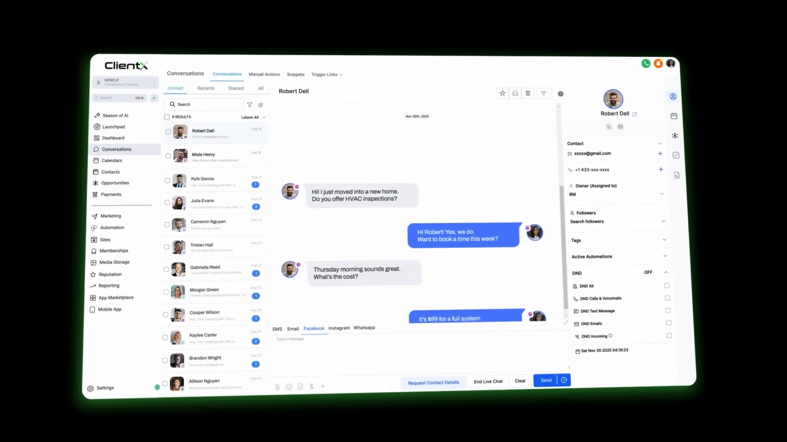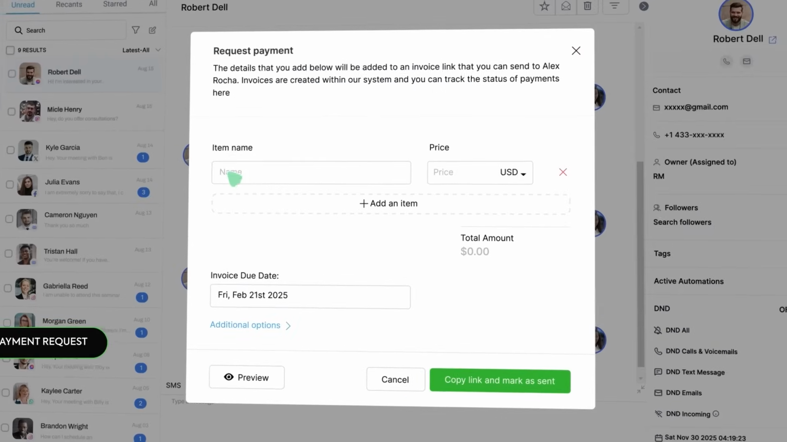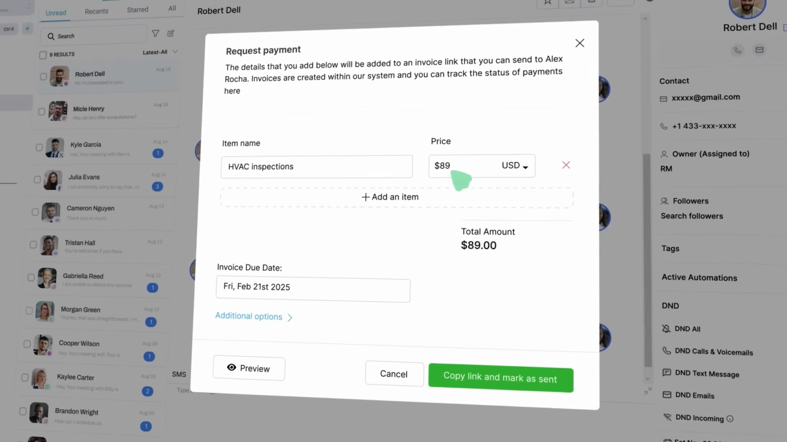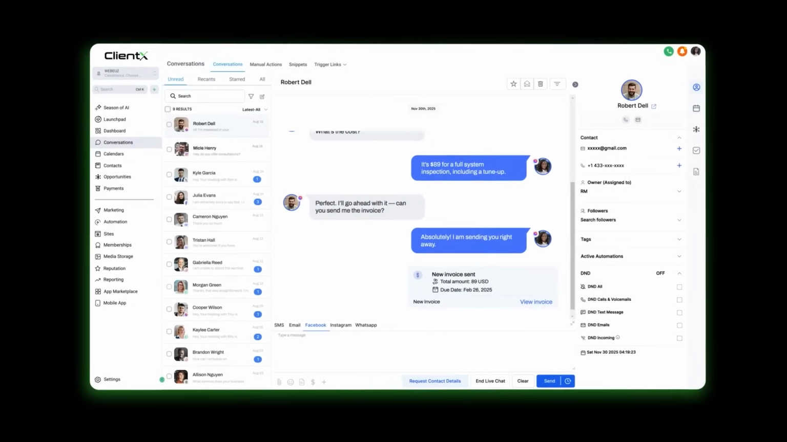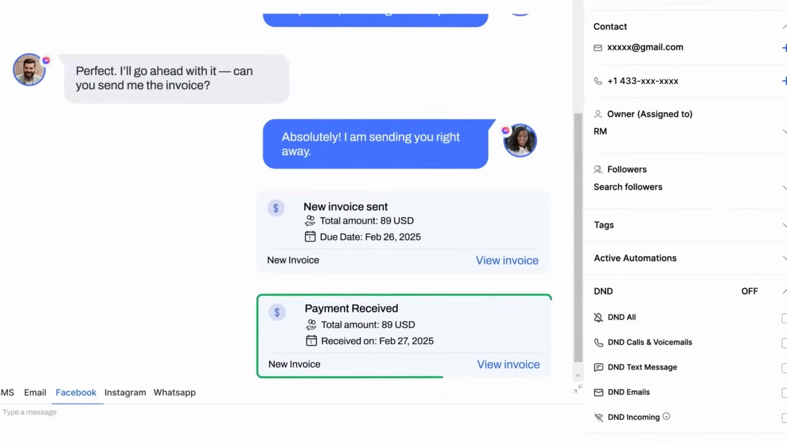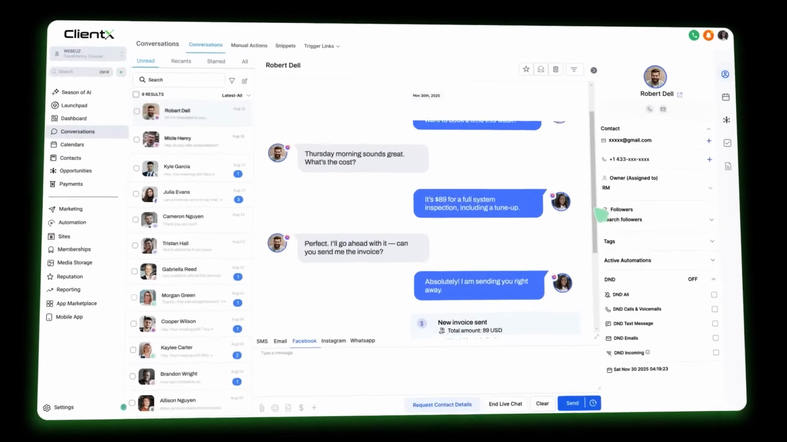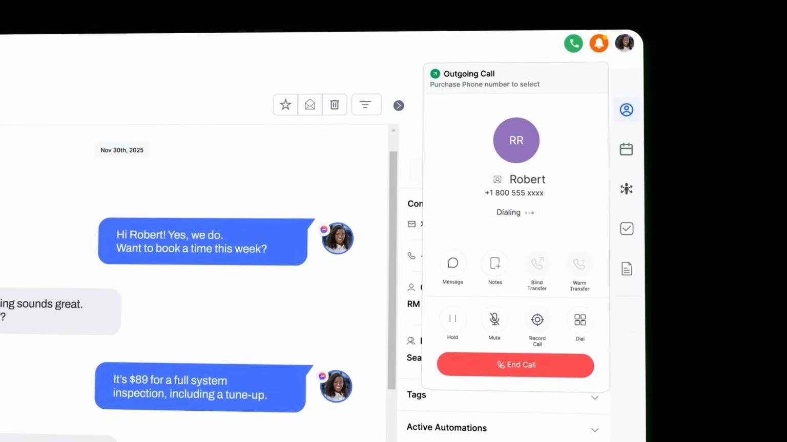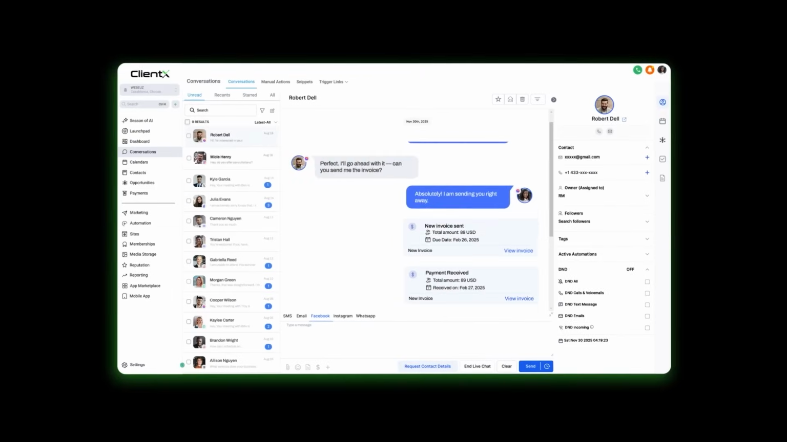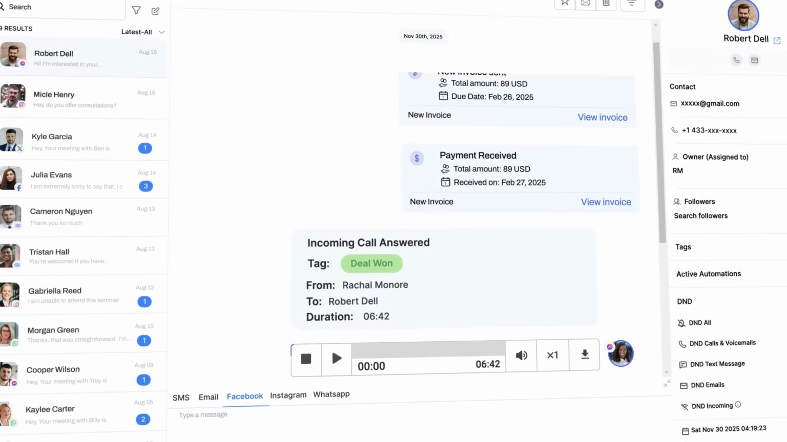Perhaps you've just wrapped up a service call and the client is ready to pay. After integrating your payment processor, you can send a secure payment link directly within the same conversation. This seamless process expedites payment collection and reduces friction. Not only can you see your entire message history, but you can also place calls directly through the system. This ensures every client interaction, whether voice or text, can be documented and referenced later.